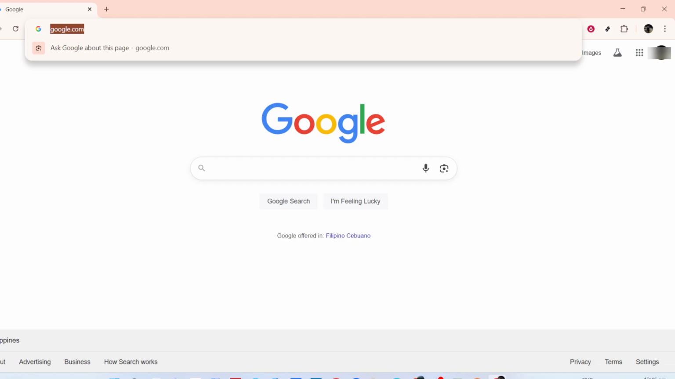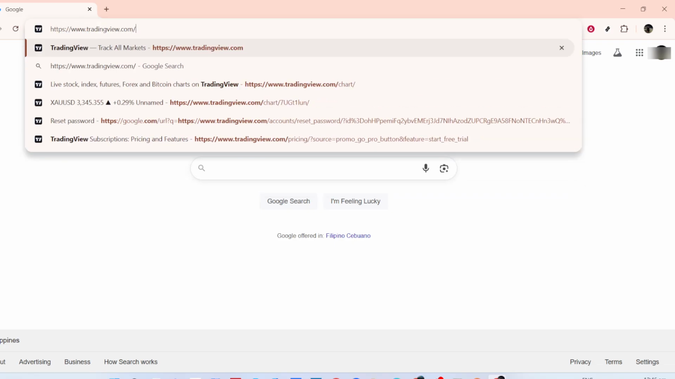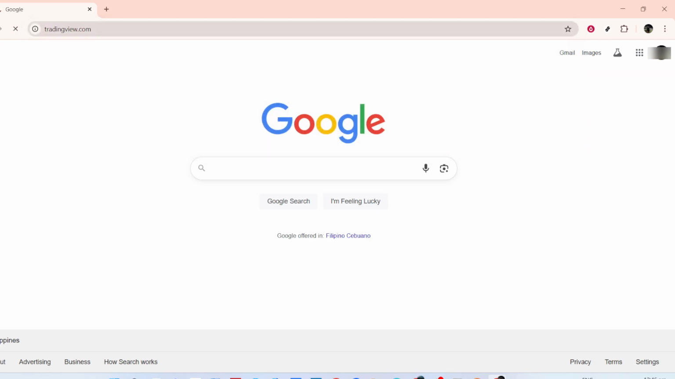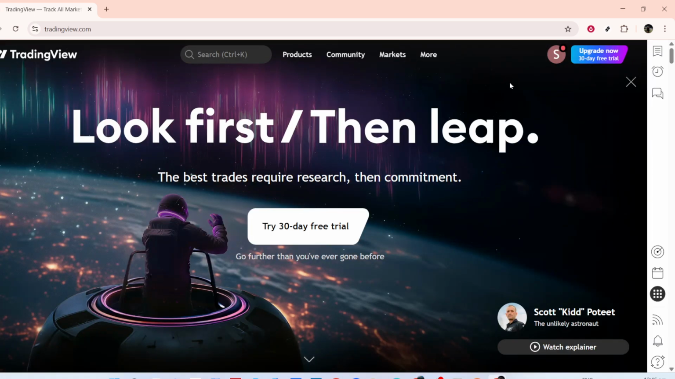First things first, open up your preferred web browser and head over to TradingView's official website. Once you're there, you'll need to log into your account if you haven't already. You should see the homepage loaded with market tracking data and charts. At this point, your focus should be on navigating to the Settings section.